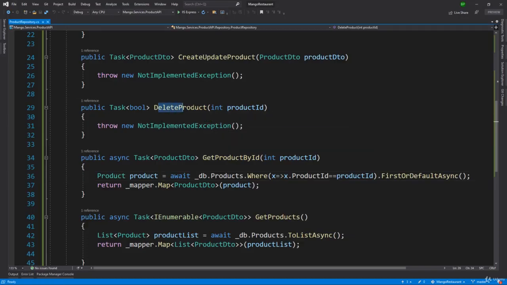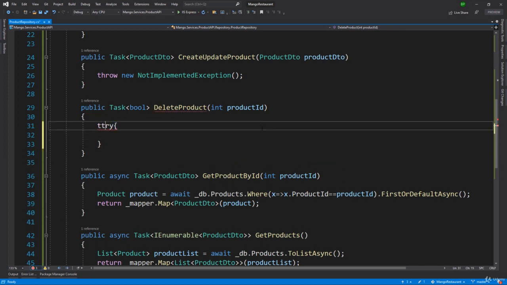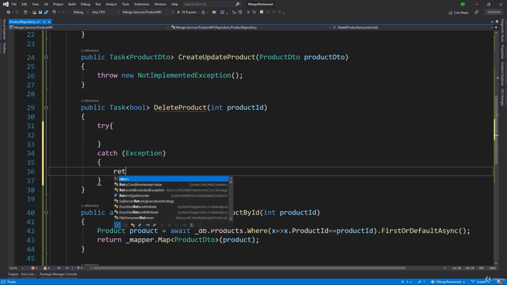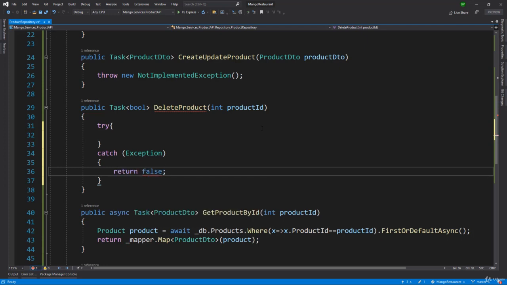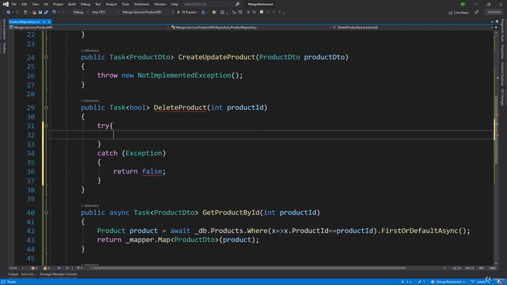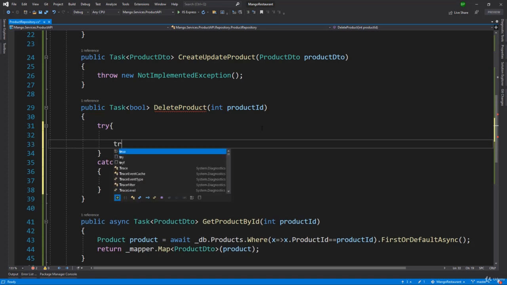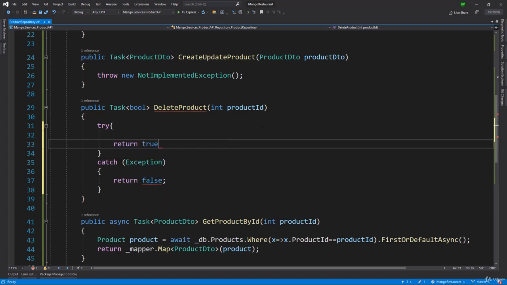We want to delete a product based on the product ID. So for that, we will have a try catch block here. And if we get any exception, we will just return false because the deletion was not successful. If everything goes smooth, we will just return true.